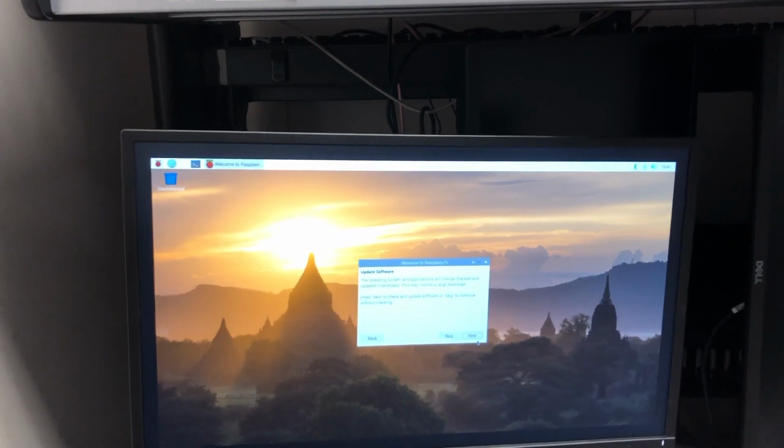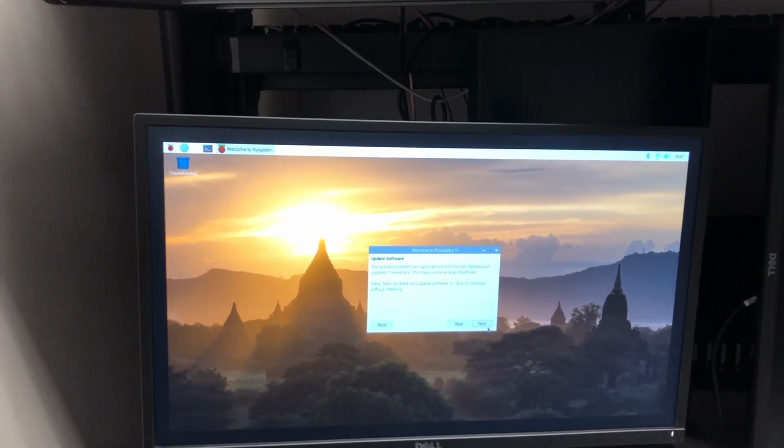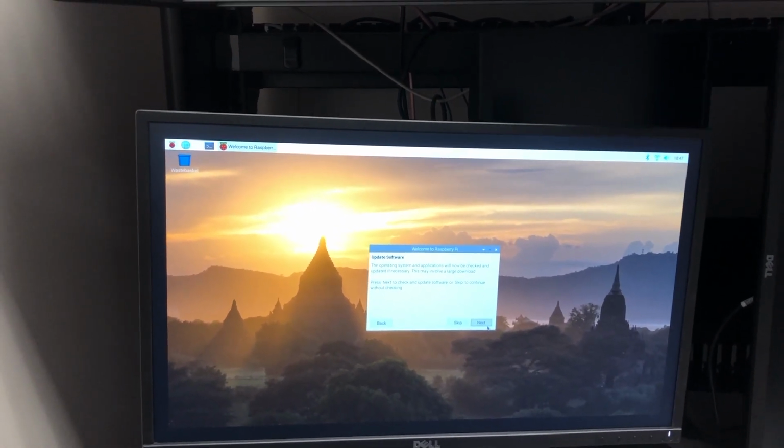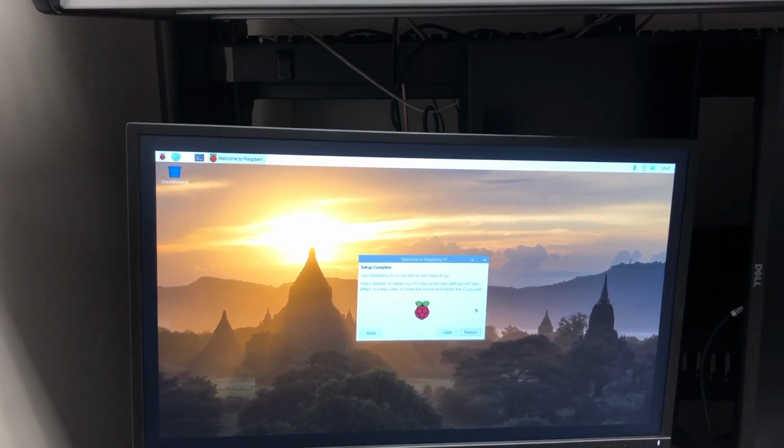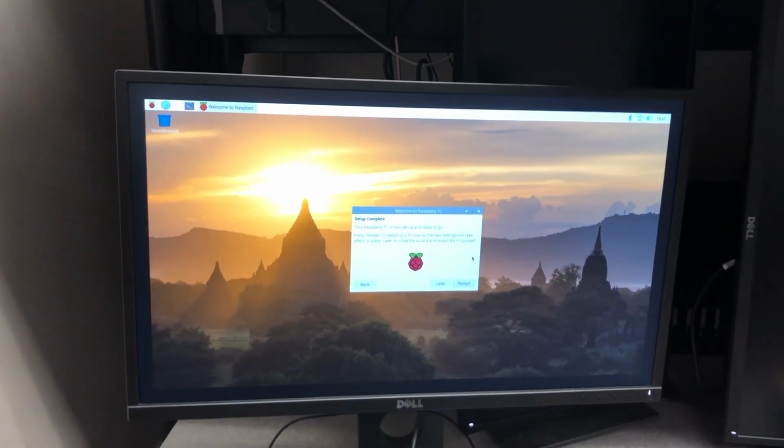So we hit, now it's going to ask if you want to update software. You're not actually on the web yet, so we'll just say skip for now. You can do that anytime. Now this says restart, so go ahead and restart. All right, we have our same 30-second boot process.